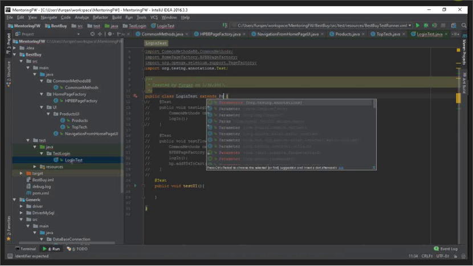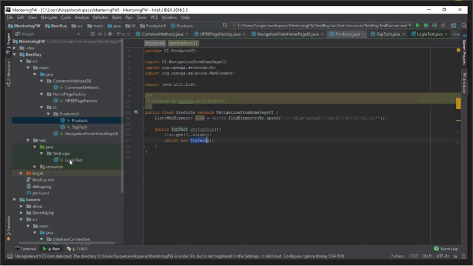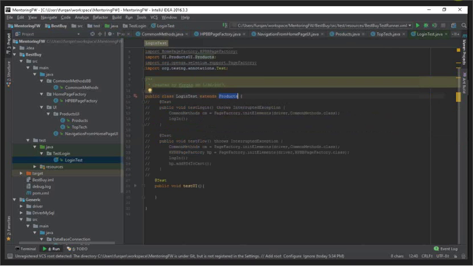Please comment what you're doing. Oh, nothing much. This is just extending product. I'm just extending this class into our test class, but that's all I'm doing. So let me just create the test.